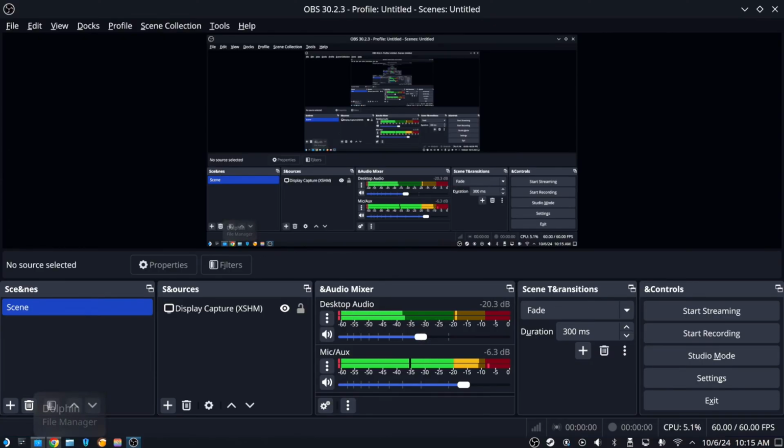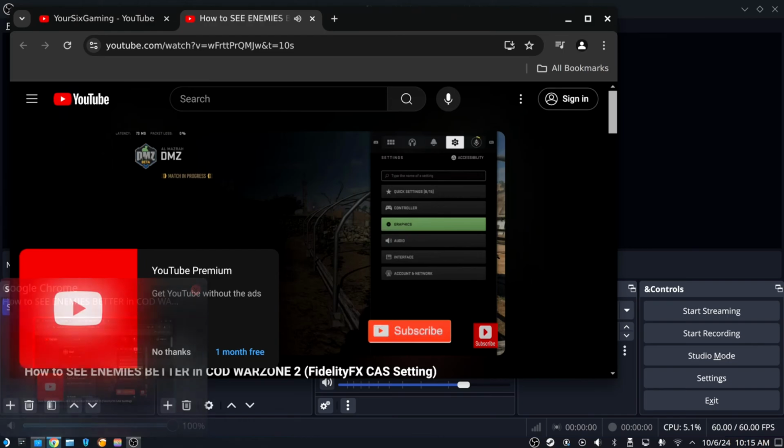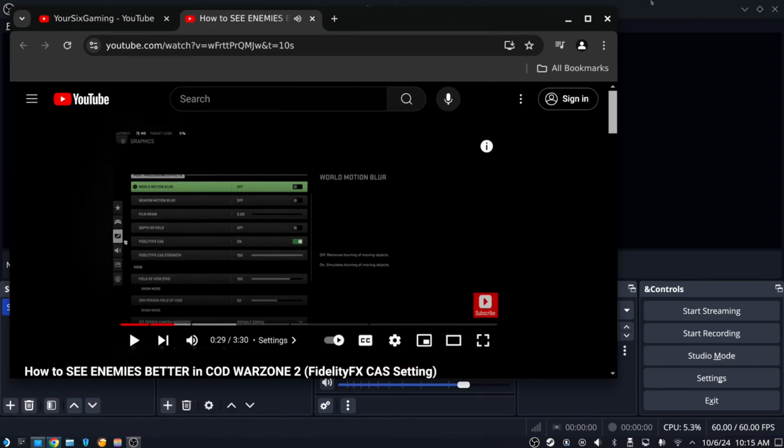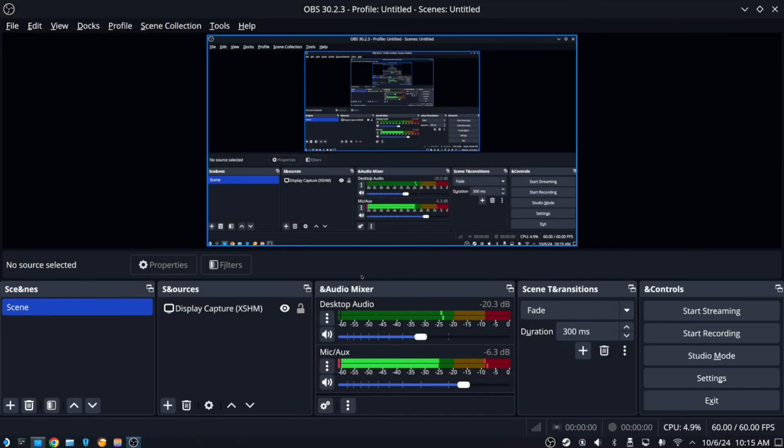Let me go and pause this YouTube video now since I can kind of see where that audio level is. So let's pause this. Close Chrome down here. So that looks good right there. Now there's other ways that you could capture your display. So I think this is probably going to be the best way on your Steam Deck.